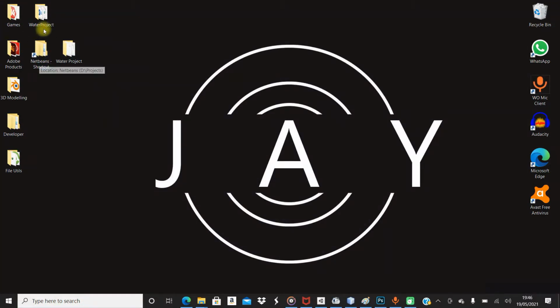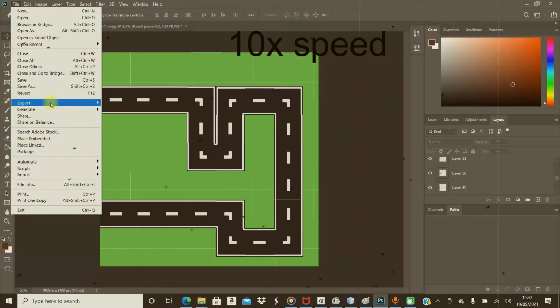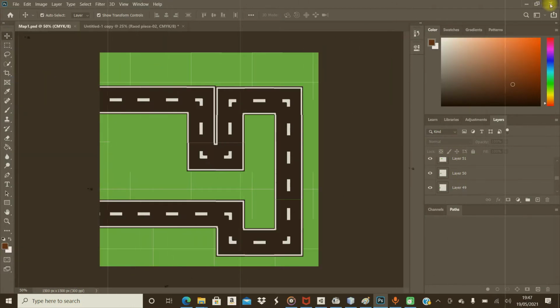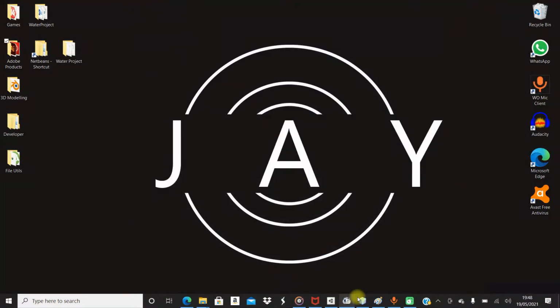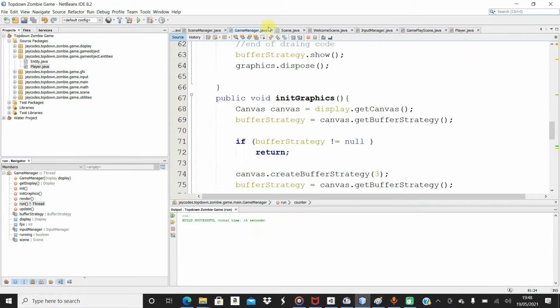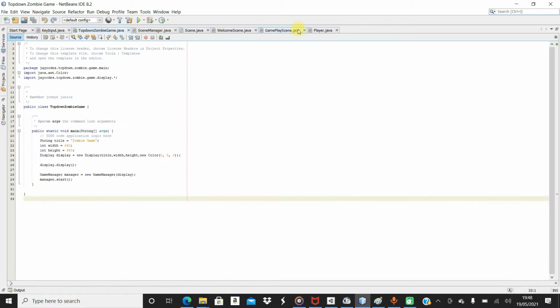So first of all I want to change up a few things. I want to put a larger map. So I went ahead in Photoshop and I created a new map. So I just need to go ahead and add that into the project. And now I can open up the project and we can close all this stuff.